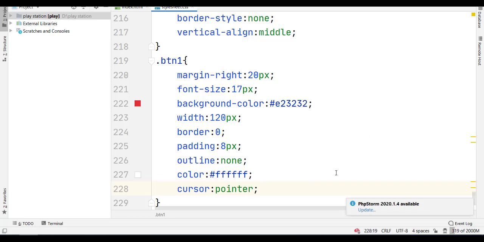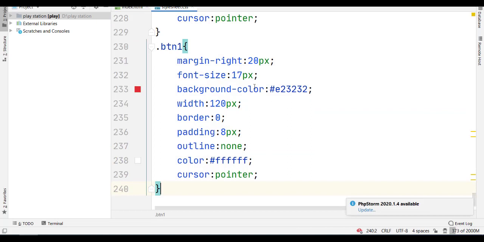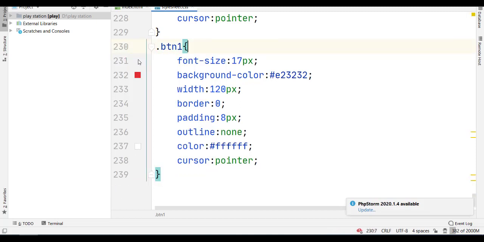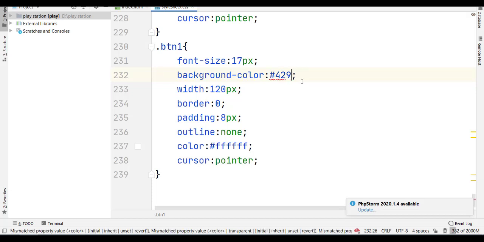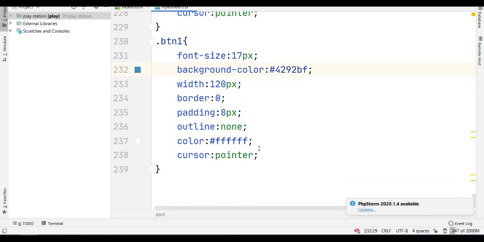Then I'm gonna add the same thing for btn2, the learn more button, if you guys remember. Let's double check. The font size is gonna be 17. Margin, we're gonna remove the margin because we do not need the margin now. Background, just gonna change the background now. Hash 4292BF. After this, we have our width 120, border 0, padding 8, outline none. And then we have our color white and then cursor pointer.